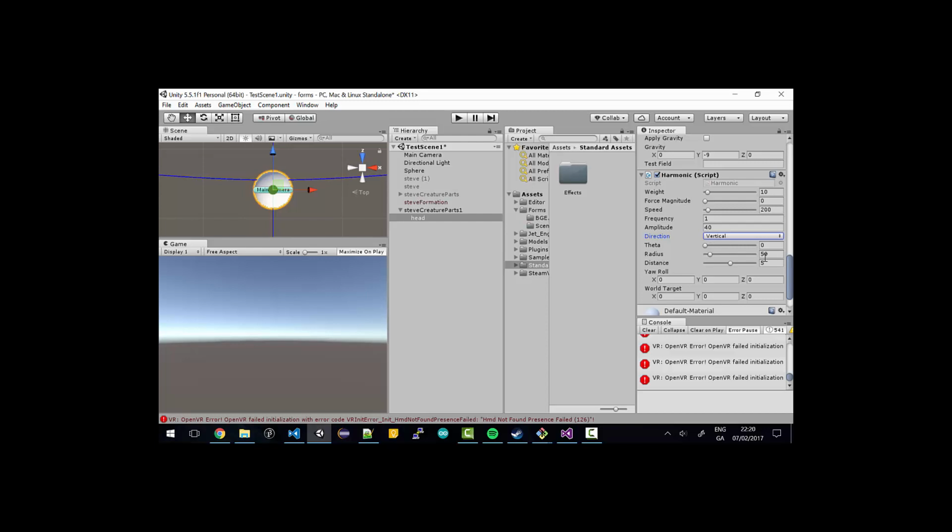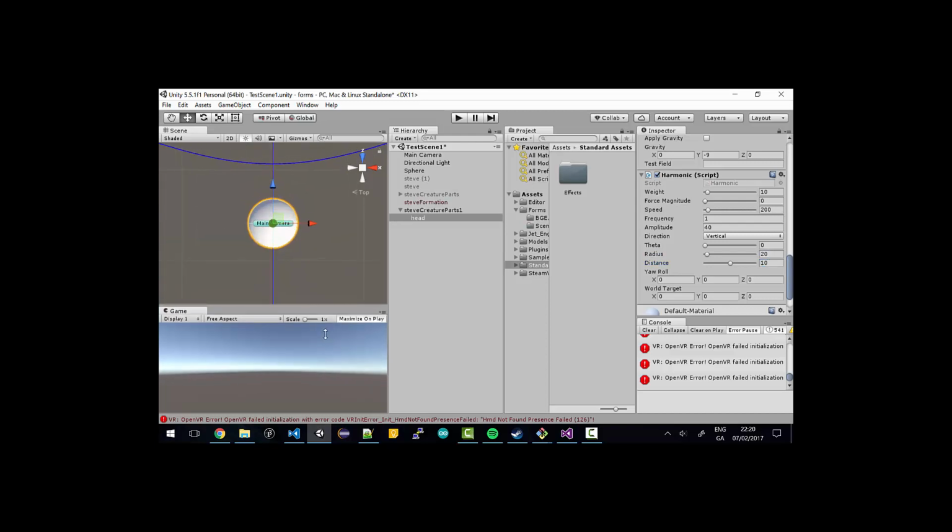It's just there so I can read it. Radius I've set on this creature to be 20, and the distance I've set to be 10. I'll just show you what effect they have on the creature's behavior. If I pull back like this, okay, there's the head there.